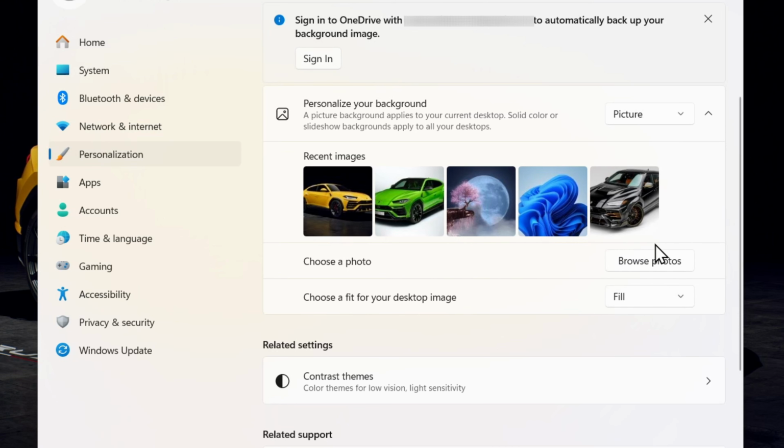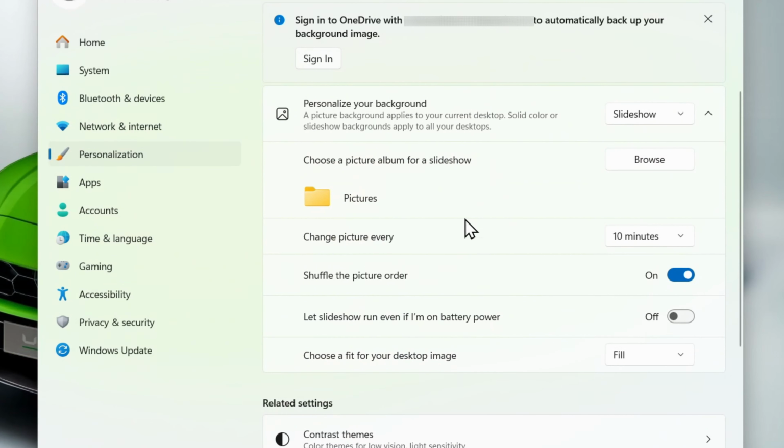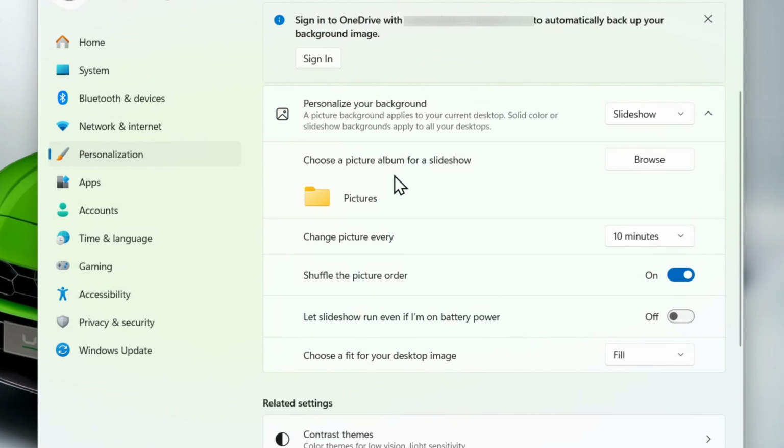So the first option that you can use is by simply going ahead and selecting the slideshow option here. This slideshow option allows you to choose a folder, browse a folder on your computer. So if you have a folder with images, you can select that folder, click and choose a folder, and that's going to allow you to set the folder of images to show as a slideshow on your PC.